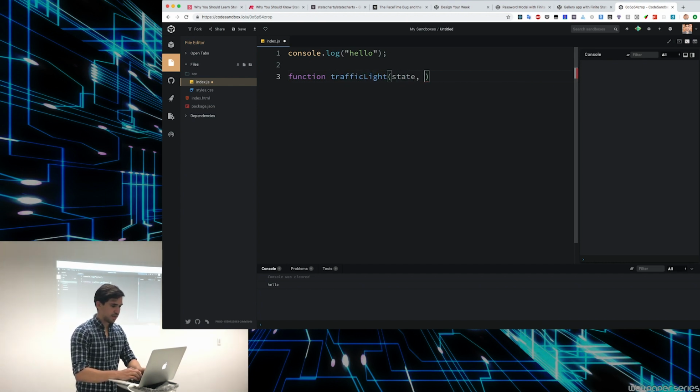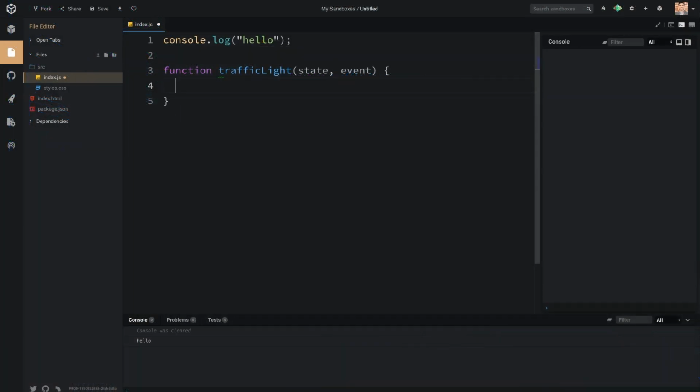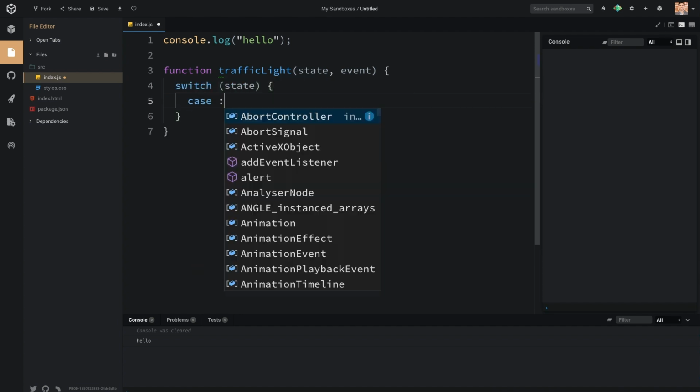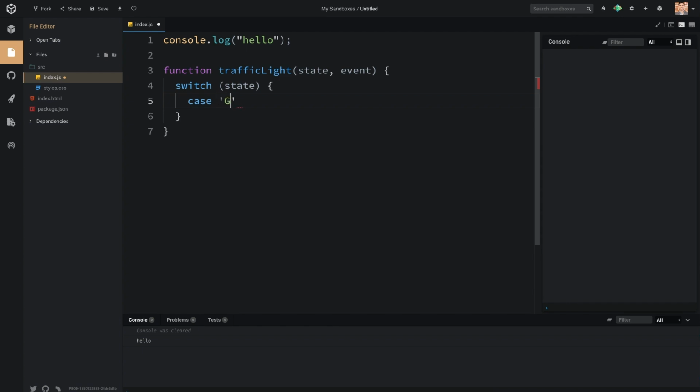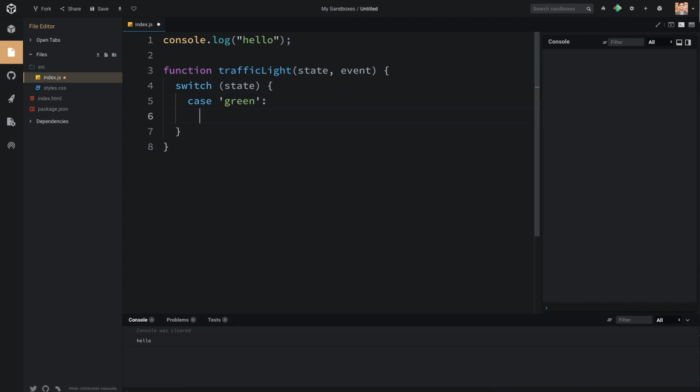So let's do a traffic light, right? We have state and event. This is how, if you were to go back 10, 20 years, you would typically code a state machine. It starts with the switch statement, switch state. And if it's green, then we check the event.